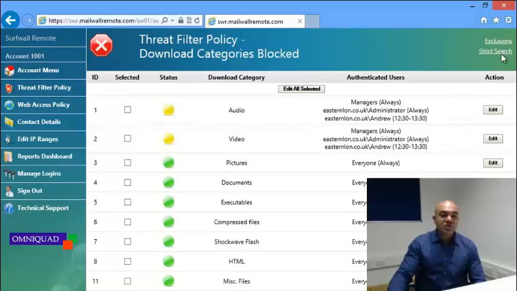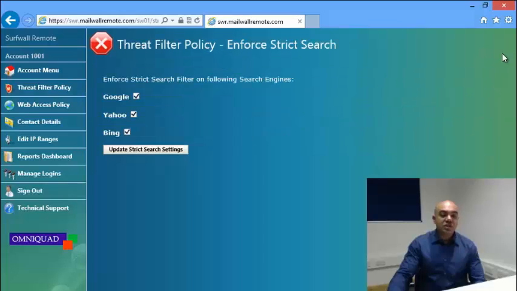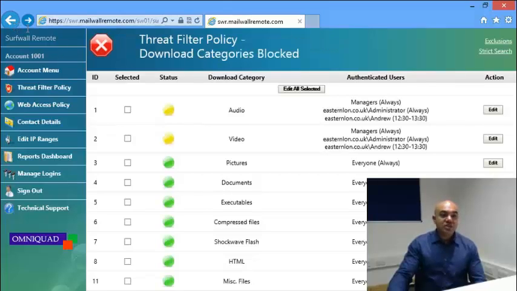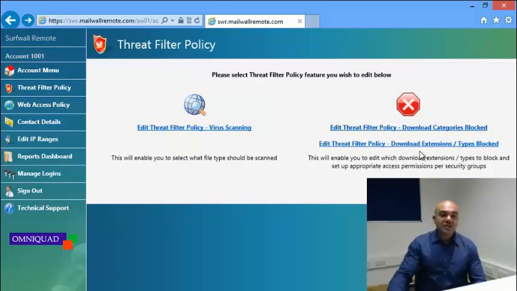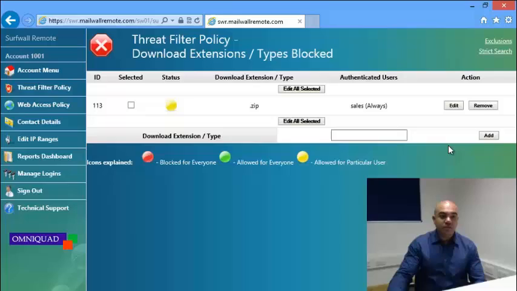We have a strict search feature in the top right hand corner there, and the strict search feature allows you to then restrict search on Google, Yahoo and Bing. So anybody now using any of these search engines to search for any kind of content, i.e. drugs, offensive content, weapons, sexual content, will simply have no results displayed. And the strict search filter is also active within the download extension types that you may wish to block. So again, as an example here, we can prevent the download of zip files, only allowing access to particular users. And once again, the strict search functionality applies there.